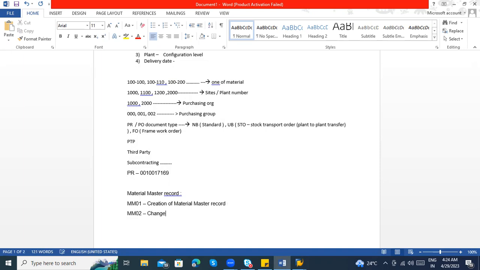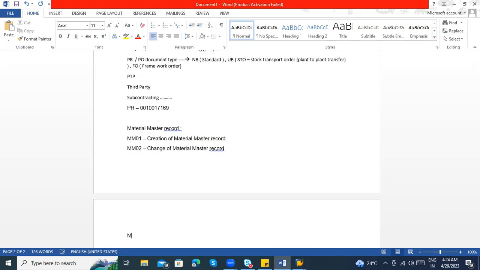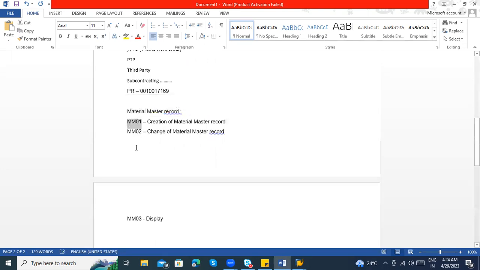MM02 is the change of the material master record. MM03 is the display. It's very easy to remember, because you just memorize the first one and then add two, three. But not always, not in all cases, only some cases. Most of the time it's like this; about 90% are the same.